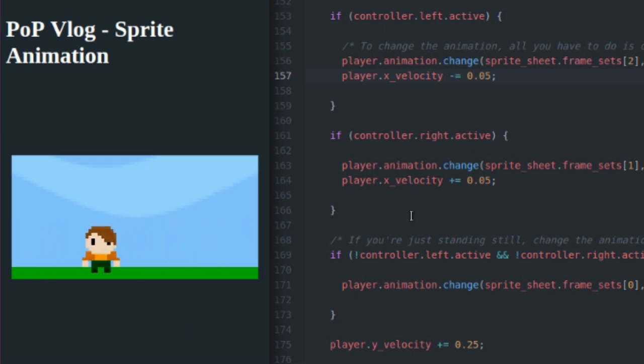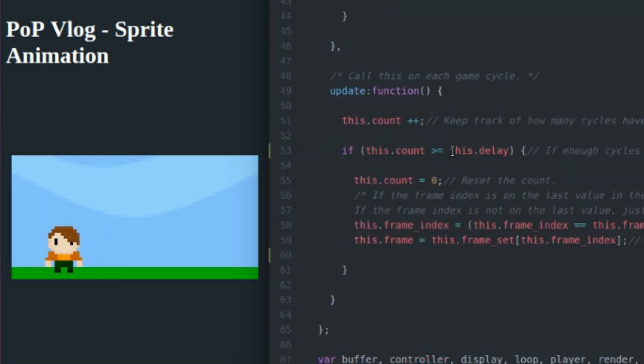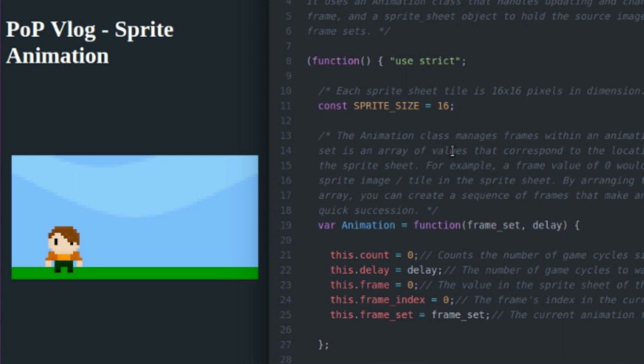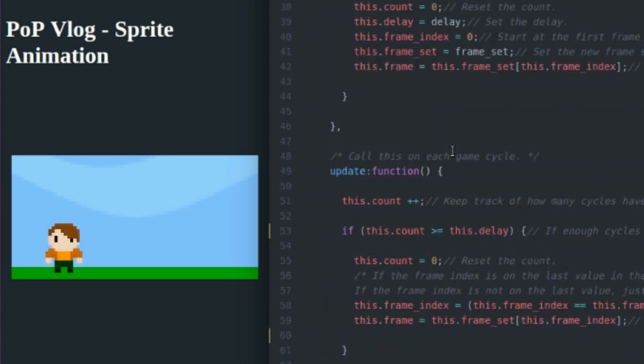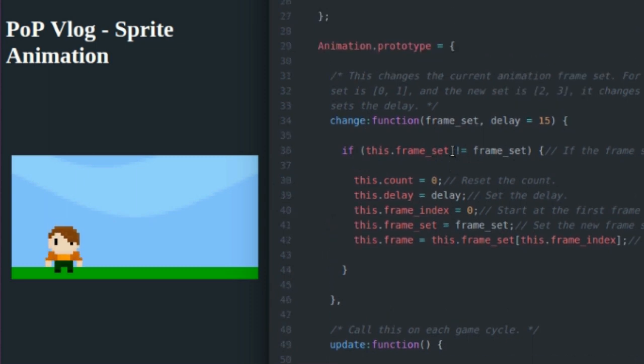So the reason that it's not resetting the animation and clamping my player's frame at the first frame in the frame set is because there's an if statement inside of my change function. If I go up here, I'll show you that real quick. If I can actually find it. Where is it? It's right here. But there's an if statement inside of my change function that just says if this.frameset, so if the current frame set of my animation object is not equal to the parameter frame set, then we're actually going to change animation.